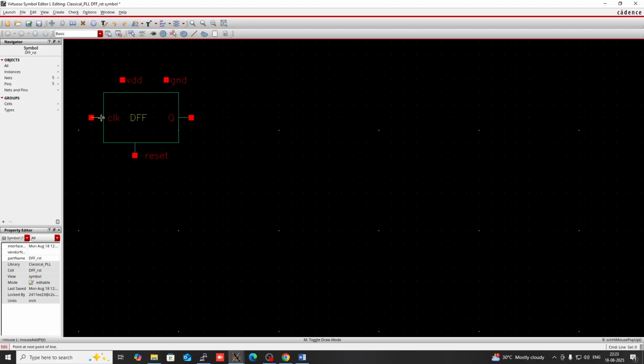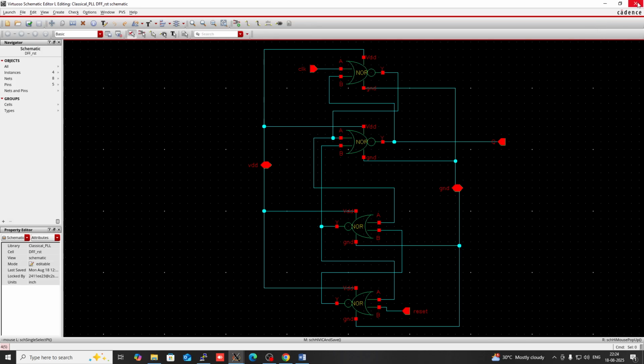So double click here, once click, then connects. At connection point you should double left click. Okay, so this is the schematic of a D flip-flop. Now go to create. In selection box you have to create a selection box automatic, then check and save, and then close this. So this is the schematic of a D flip-flop.